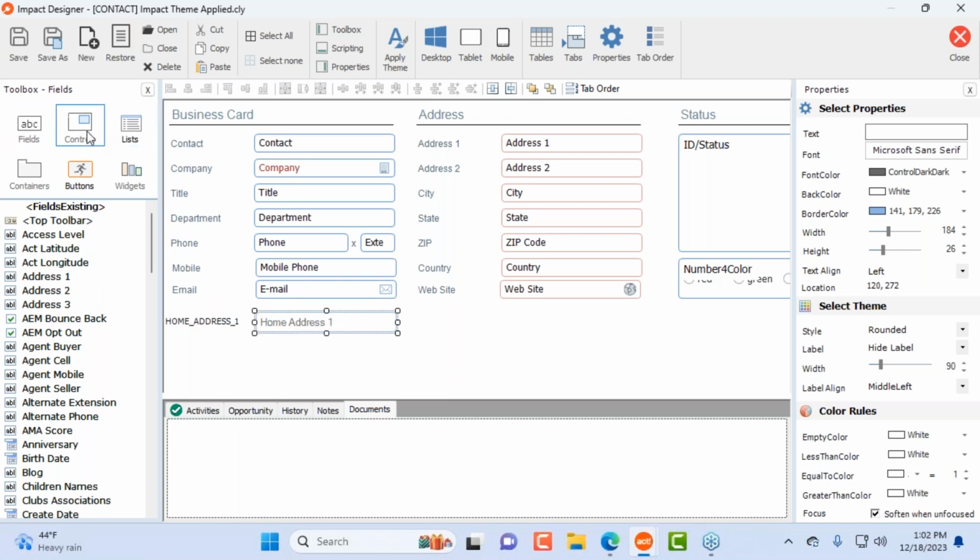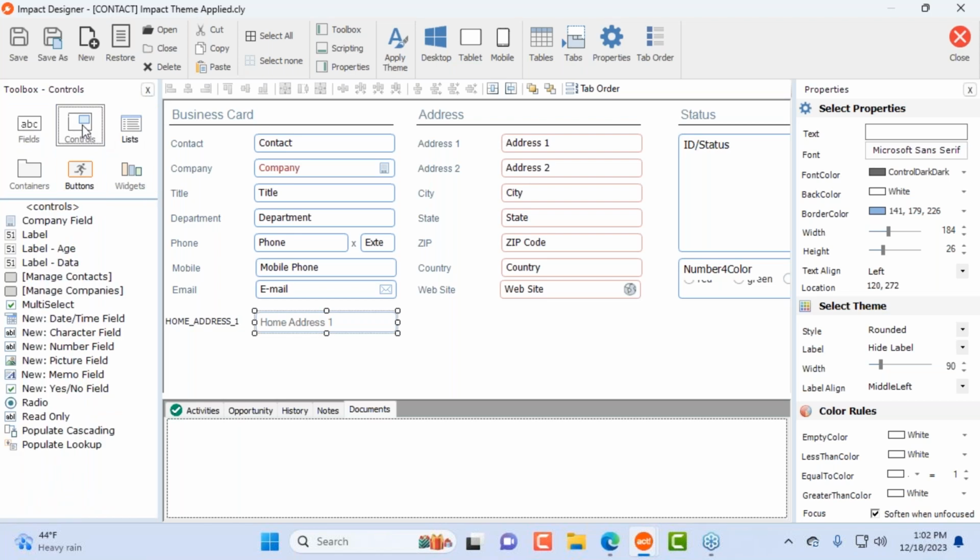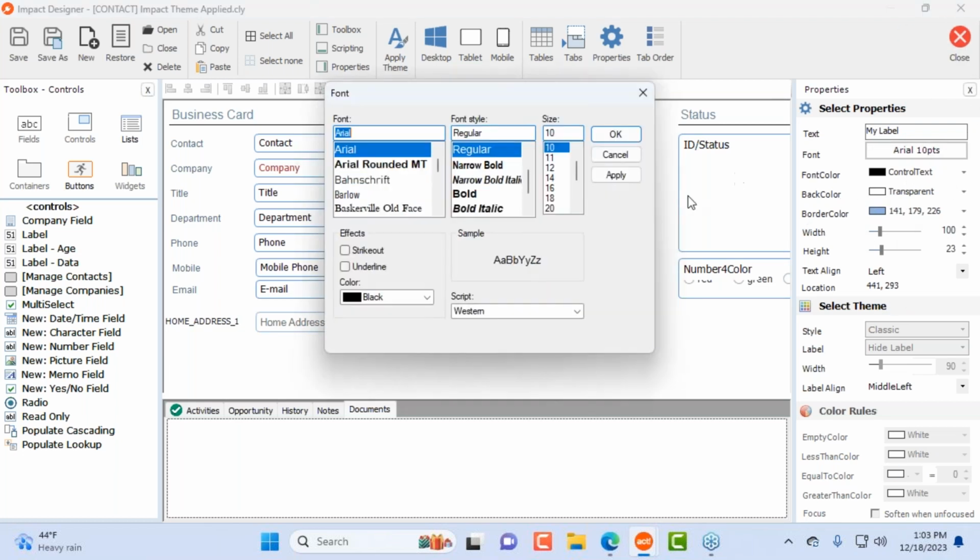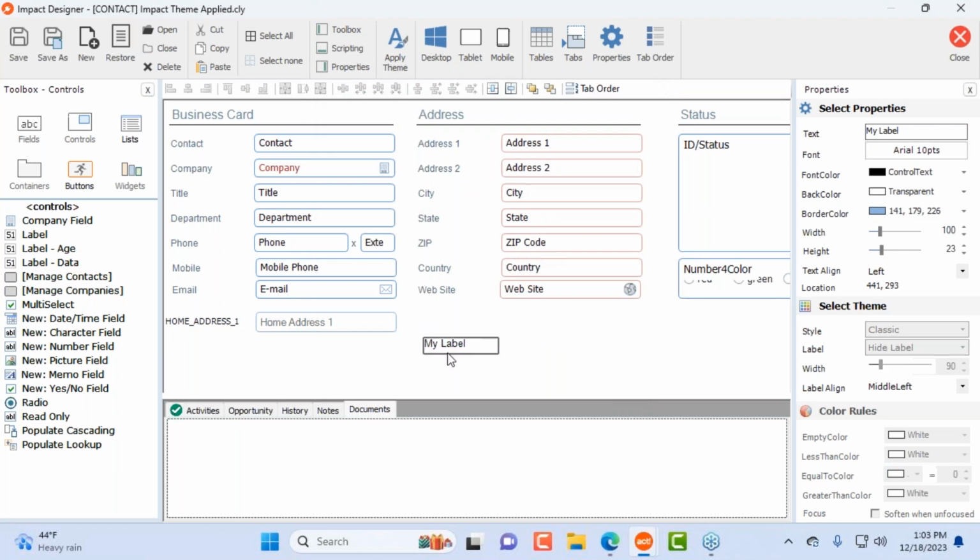Let's go to the next control. We're going to stay here on the toolbox, and let's just go to our controls. So what are controls? They're not fields. We can have things like just a label. We just need a label on the screen, and I can say my label. Now remember, again, up here in the properties, I can change everything: font color, font size, and everything else, all done with the properties control over here.